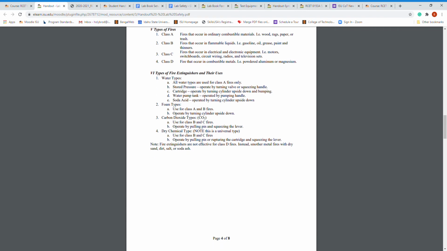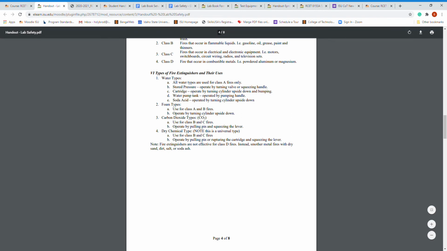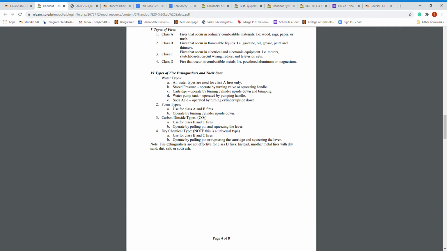So all water types you can use for Class A fires anyway. These are just the different types of extinguishers that we're going to use. The ones that we have are mostly going to be this dry chemical. They're going to be like an ABC universal one. So a lot of the dry chemicals will work for any of these fires. Class D are special case ones that require some specialized equipment. And if we have areas where we're going to be using those, we will have that type of extinguisher next to it. Any questions about that?